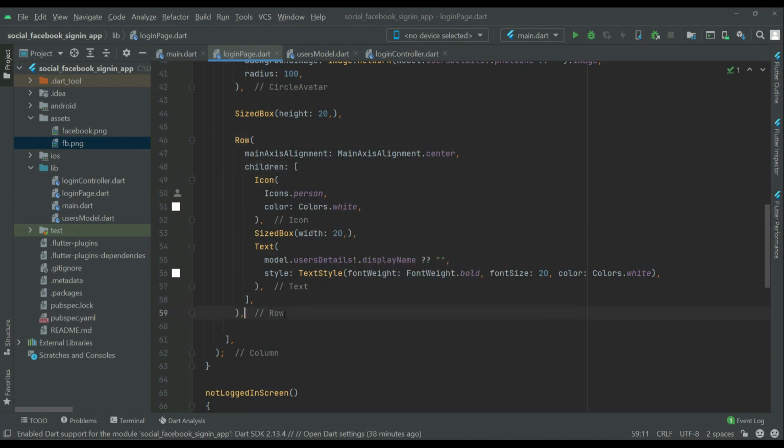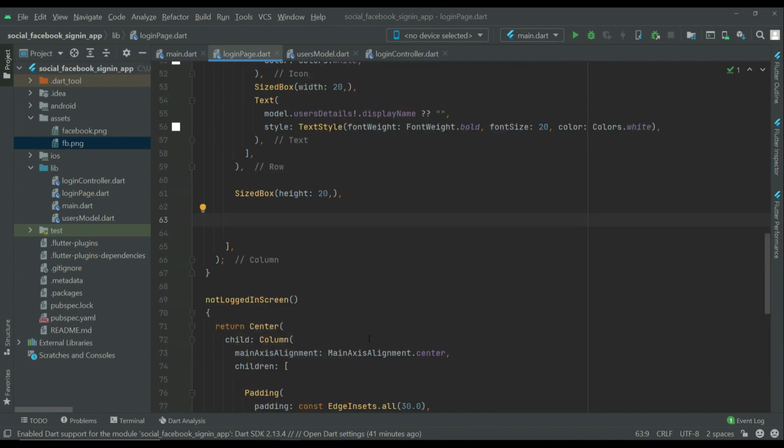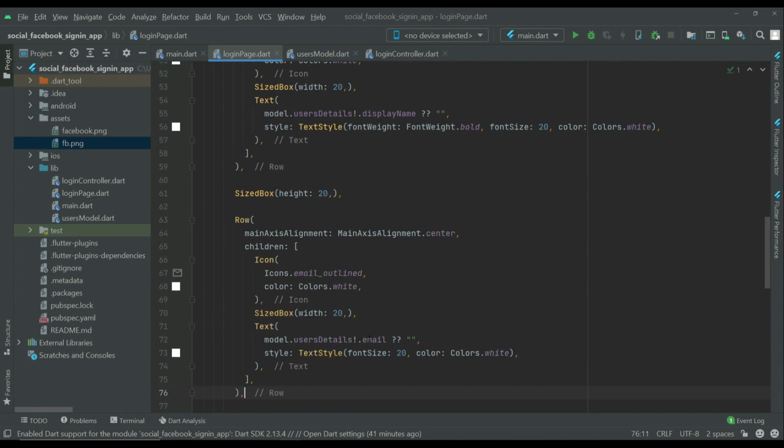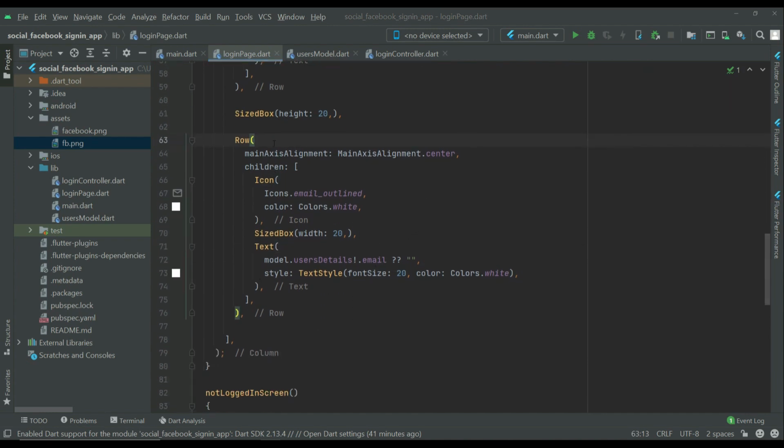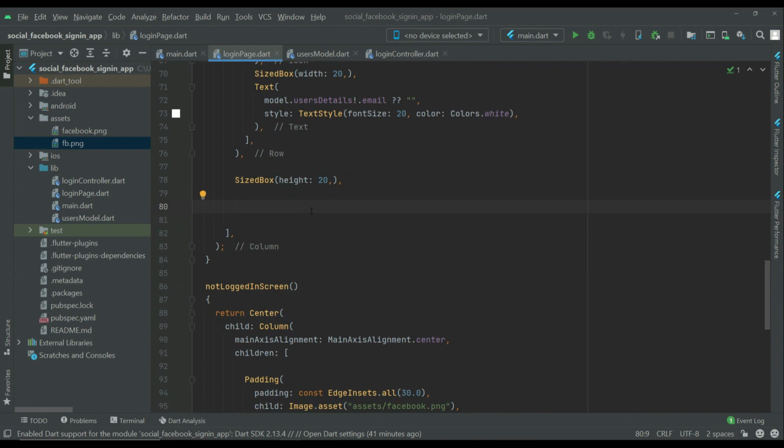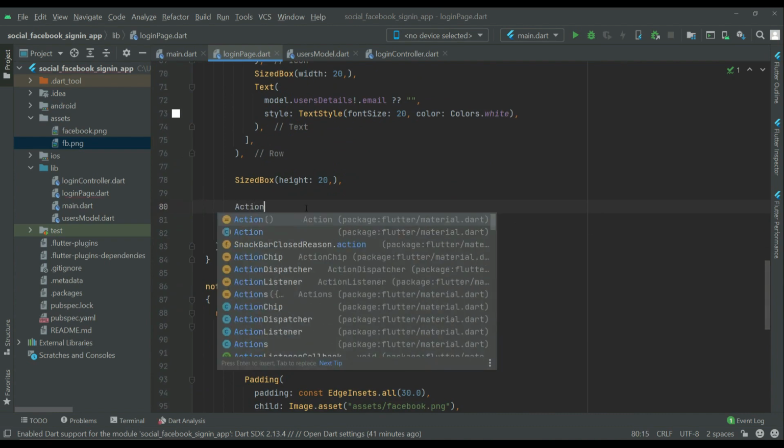After the row we can add a size box of height 20, and then we can display the email of that user, just like we display the name. First we display an icon in a row, and then after it we display the email in that same row. So after this row let's add a size box of height 20, and then finally we have to add basically the button to log out.